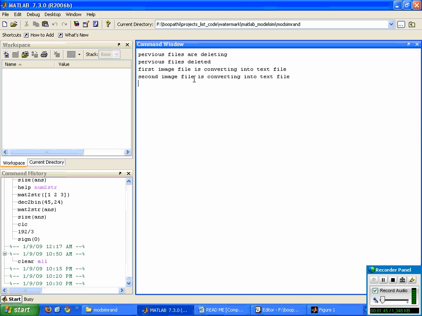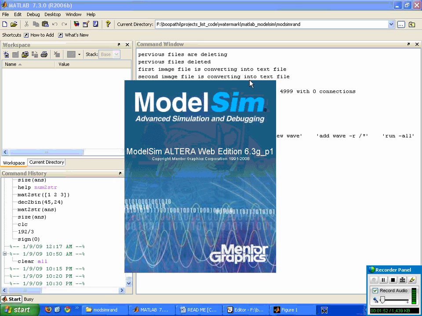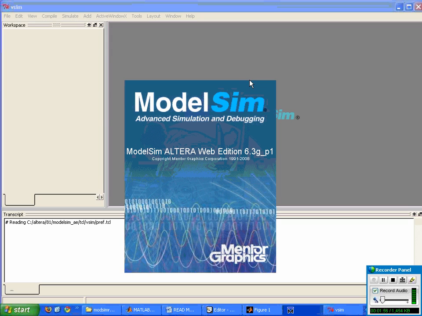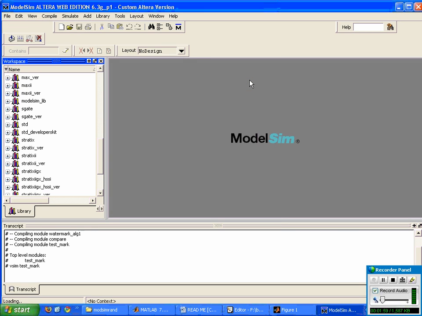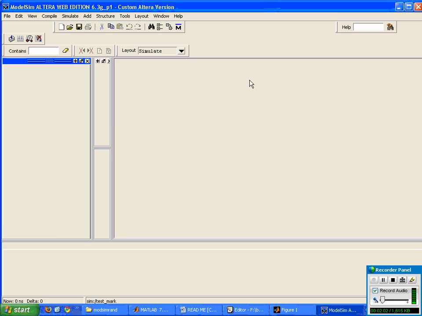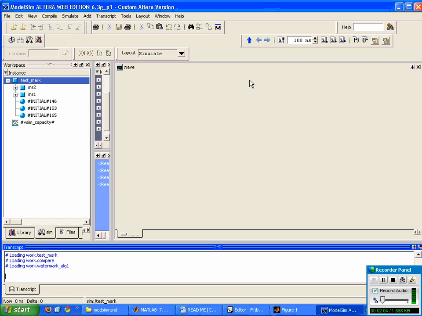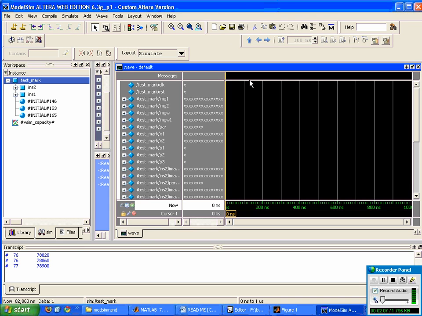The second image file is converting into a text file. Since we can't directly give an image file into a Verilog program, we are converting the image file into a text file using MATLAB programming. That pixel text file is given as input to the Verilog watermarking algorithm, which will combine the watermark with the host image so you can get a final watermarked image.